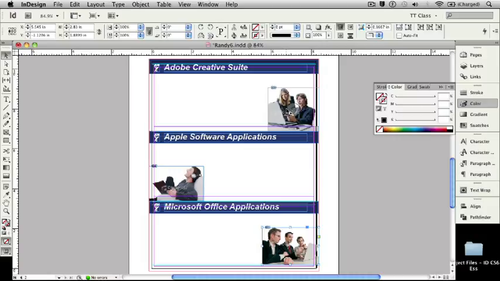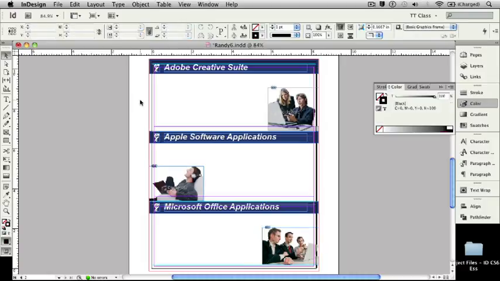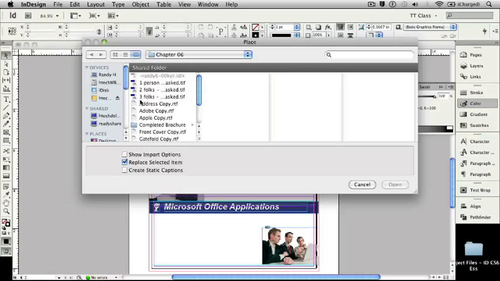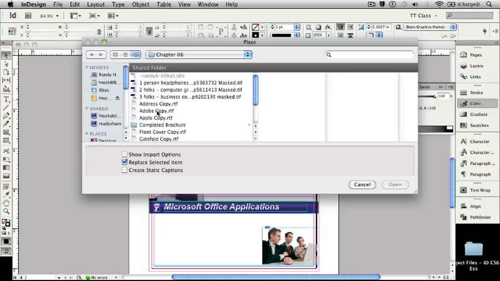Now, I've got this set. So what I'm going to do is bring in some text. Once again, I'm going to click where there's absolutely nothing so I don't accidentally place my new text into an existing text or picture frame. I'm going to go Command D to get the type. And what I'm going to do in this case is first grab the file called Adobe Copy.rtf. That contains the text that we're going to build into the top panel of our Adobe Creative Suite section of the inside of our trifold brochure.